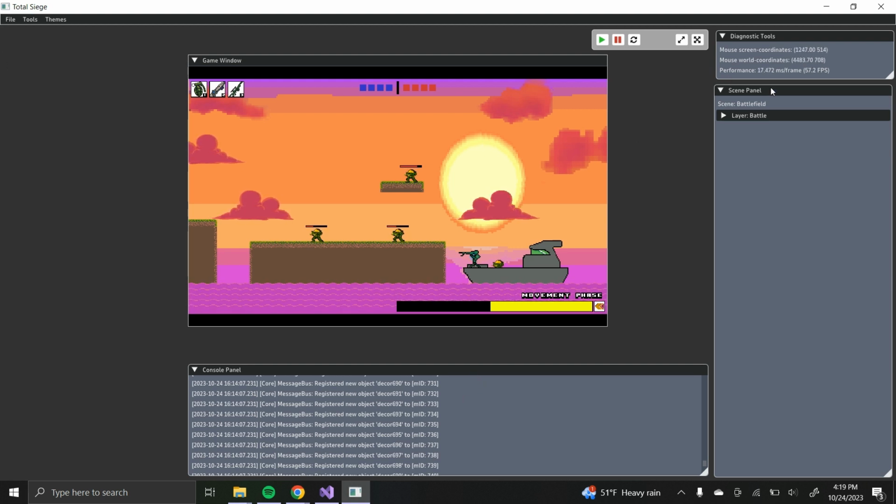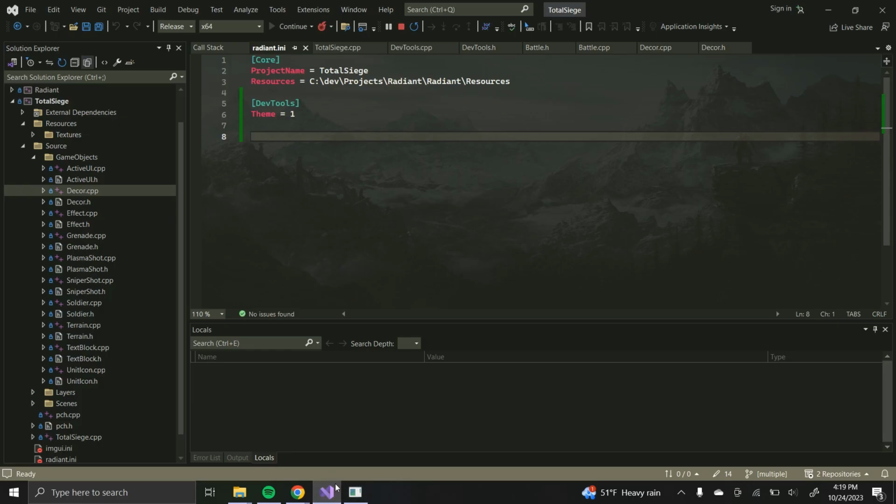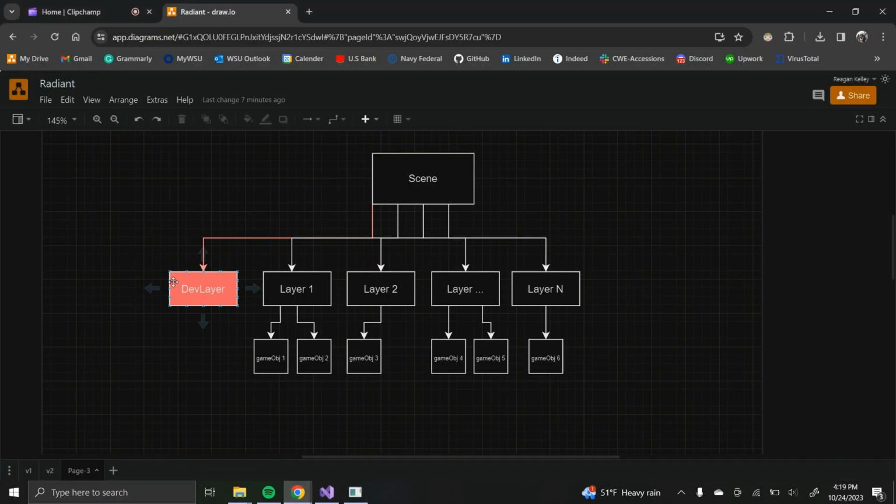But when the game gets released, this stuff goes away, and this is all that remains. And then the game just runs in its own native window.